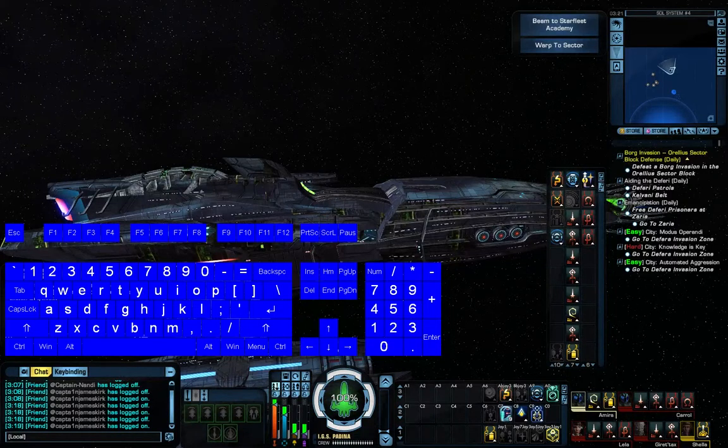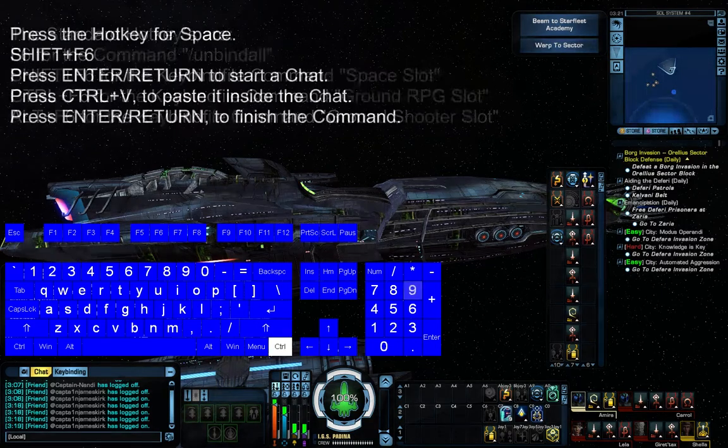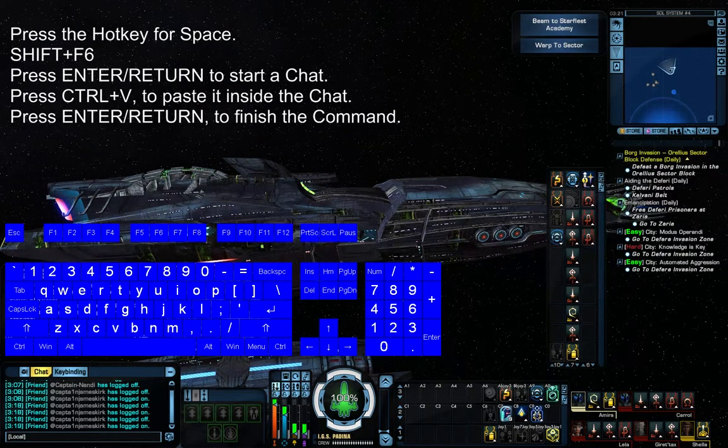Now I want to show you how to load up Keybind files inside of Star Trek Online. So first things first, I display your list again to see which command is which. So F6 is going to be for unbind all, Shift and F6 is for the space slot. That is what we want to do now in space. So I'm going to display the command chain.